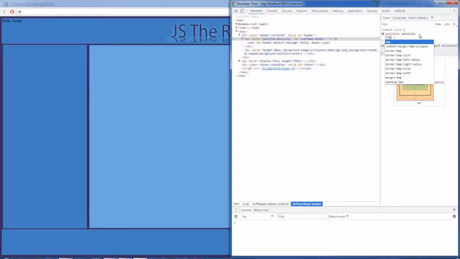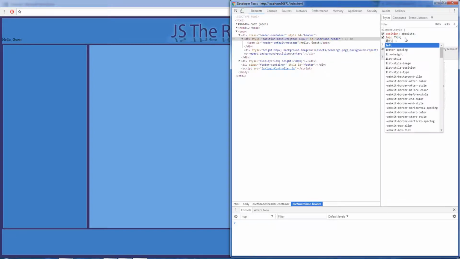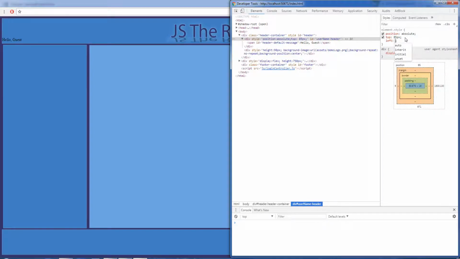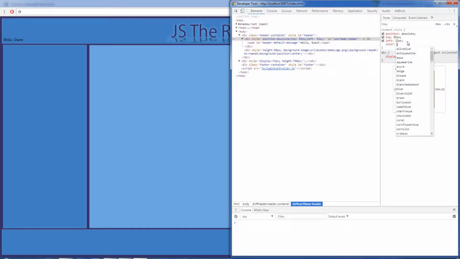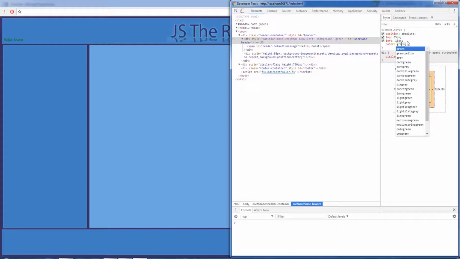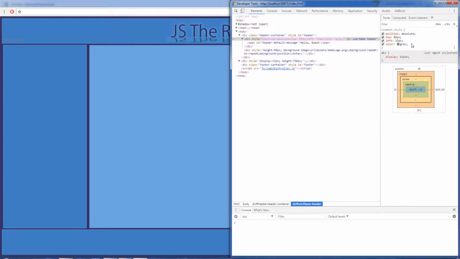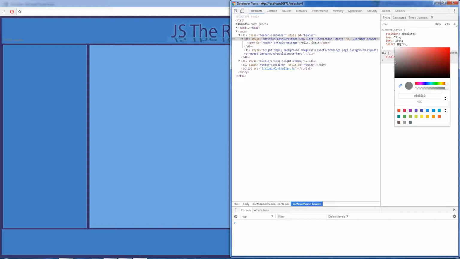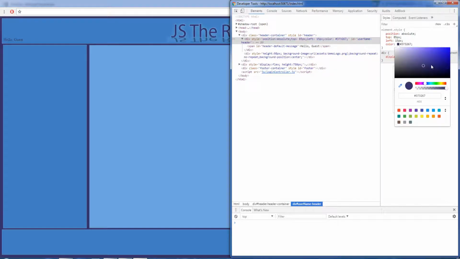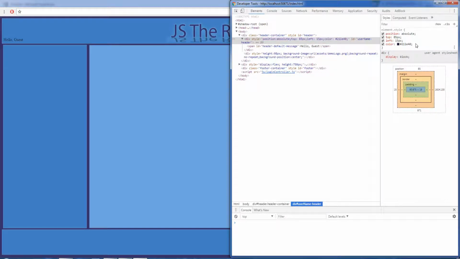So top is going to set how far we want it from the top. I think 85 is nice. And how much we want it from the left. And I think 15 pixels is fine. Let's give it a color as well. Gray. Of course it will be something like this, maybe a little bit darker.